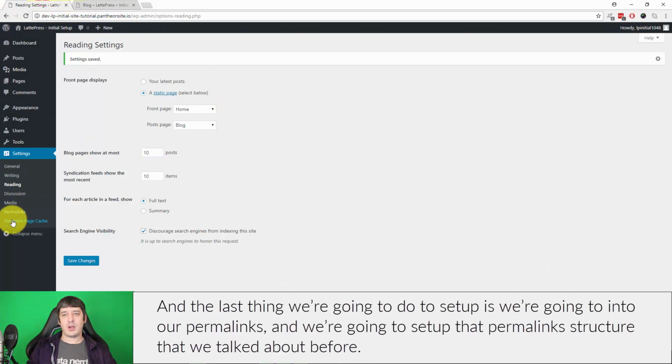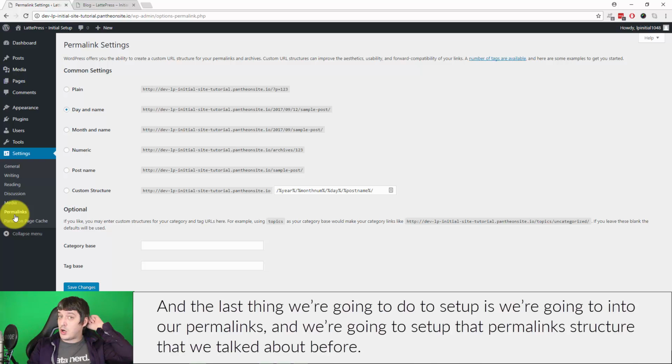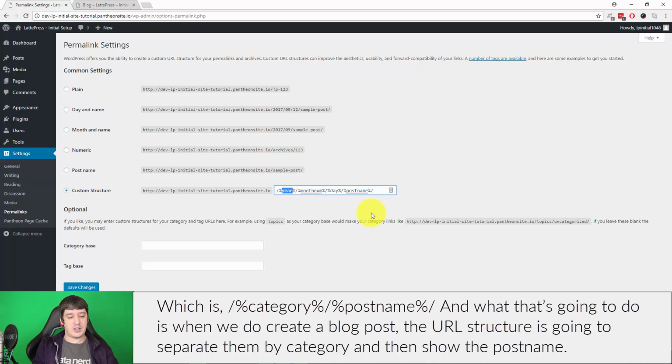And the last thing that we're going to do to set up is we're going to go into our permalinks, and we're going to set up that permalink structure that we talked about before, which is /category/post name.